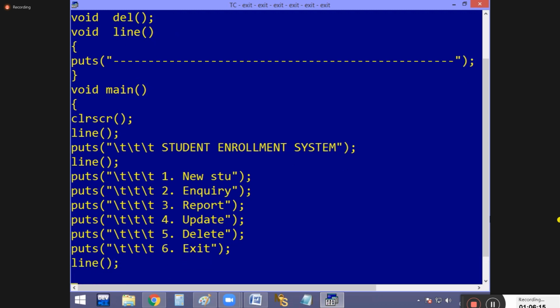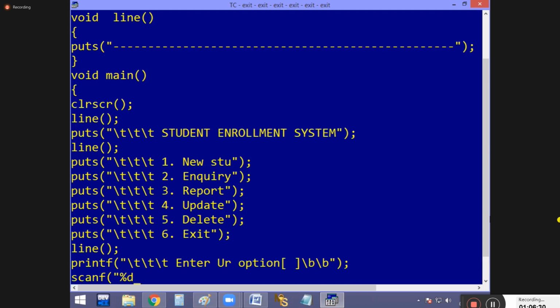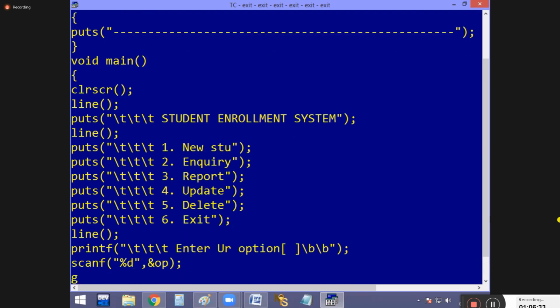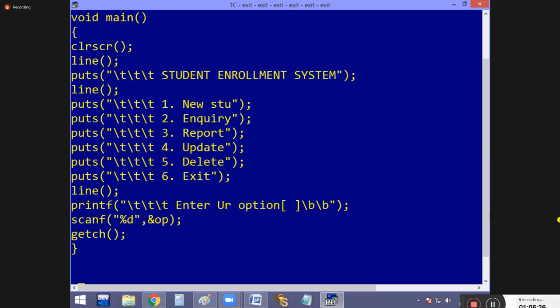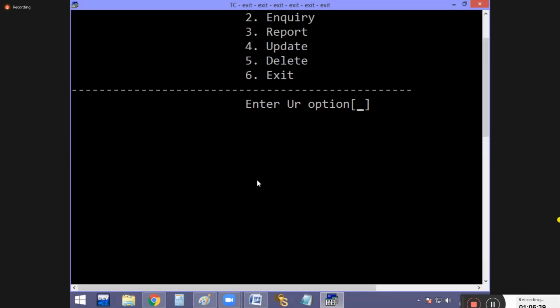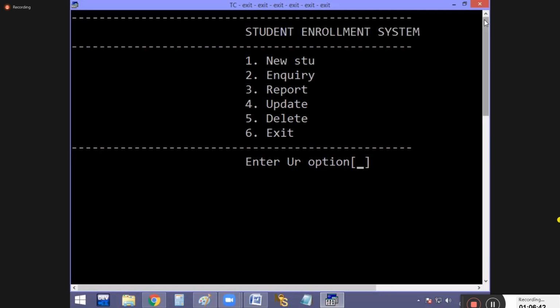And again line and printf /t/t enter your option /b/b. Now scanf %d and open. That's all. Now see that, same program created or not. Everybody observe it, guys. Menu created, or menu ready, see that. Okay, the menu is ready. First title, student enrollment system, lines, headings, everything is there, and the cursor is waiting inside the box now.